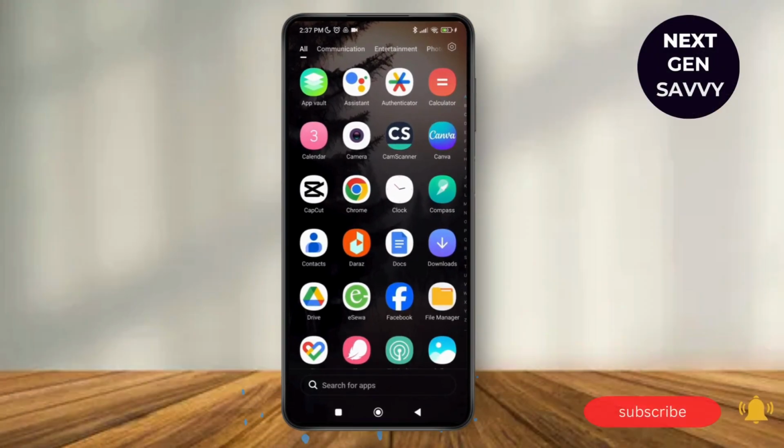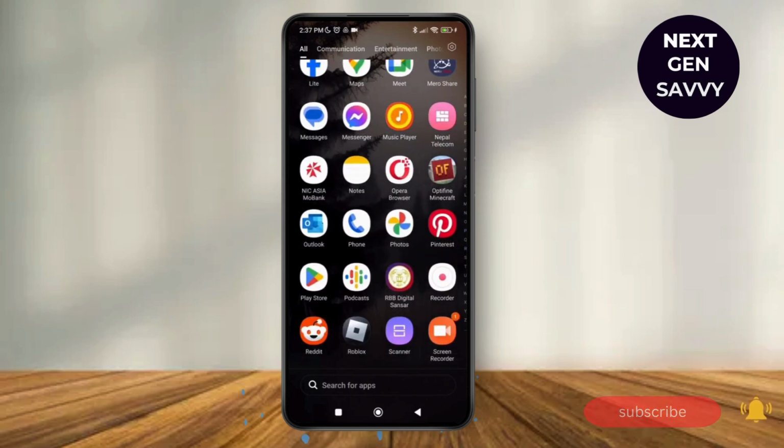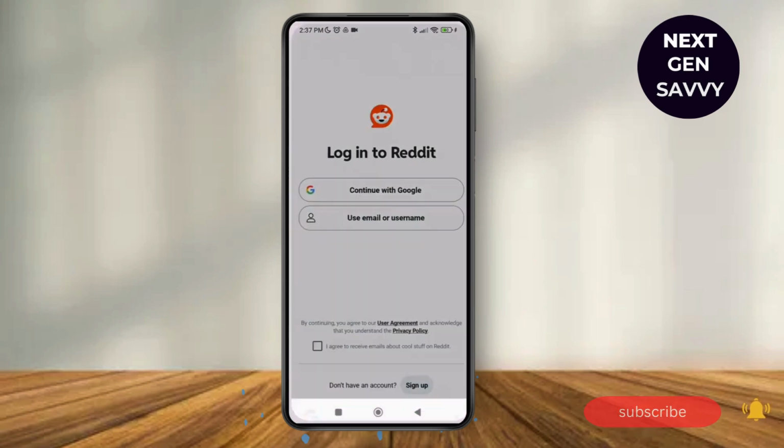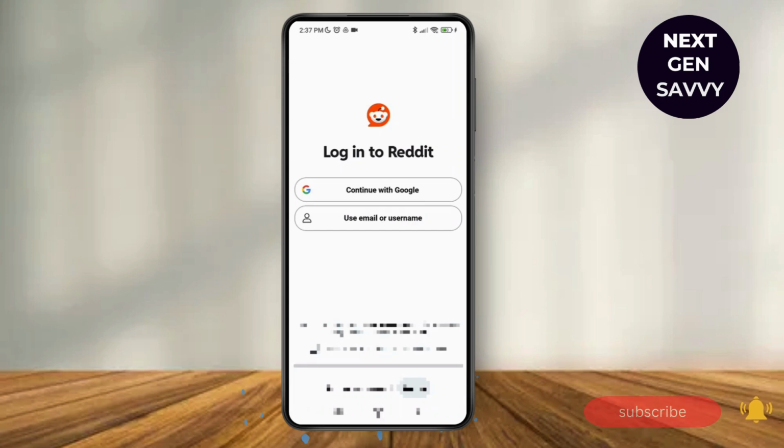So first of all, make sure that you install the Reddit application on your device. Just go to the Play Store application on your device over here and launch the Reddit application. As you can see, I've already installed the application. So I'm going to tap on open and it will lead me to the Reddit application's homepage and user interface. You can see it looks something like this as shown on the screen.